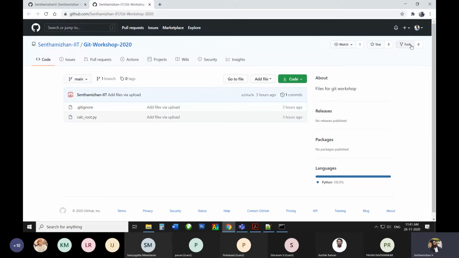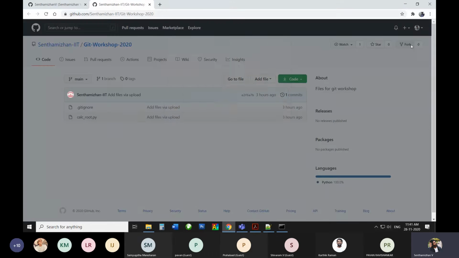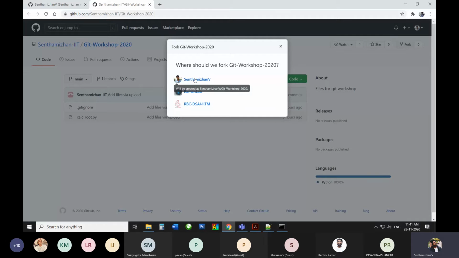You have this fork here. If you click fork, and you have a GitHub account, you will get this repository in your account. If you don't have a GitHub account, you won't have that fork option. I will tell you what to do. This is my actual user account. So I click this.